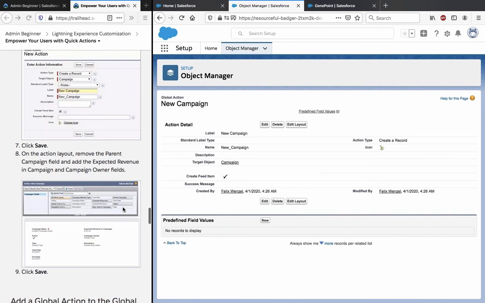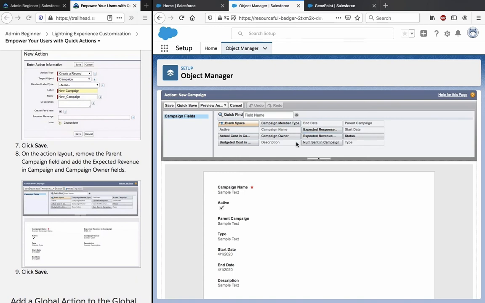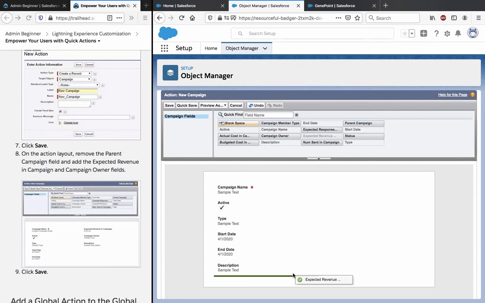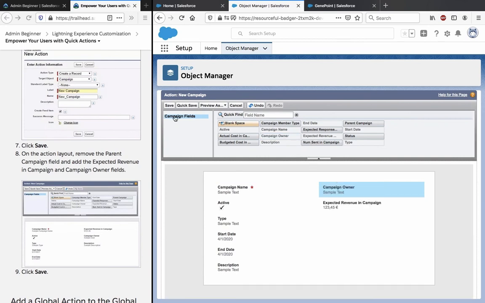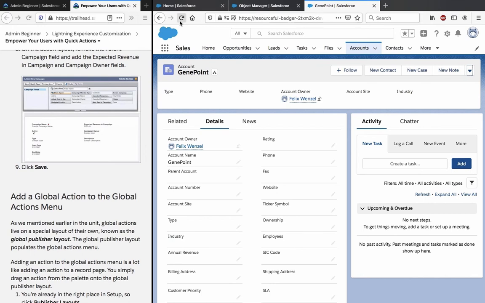On the action layout, remove the parent campaign field. Okay, edit layout. This one we are supposed to remove and add the expected revenue field. Let's put it there, campaign owner. And save it. Let's have a look there.